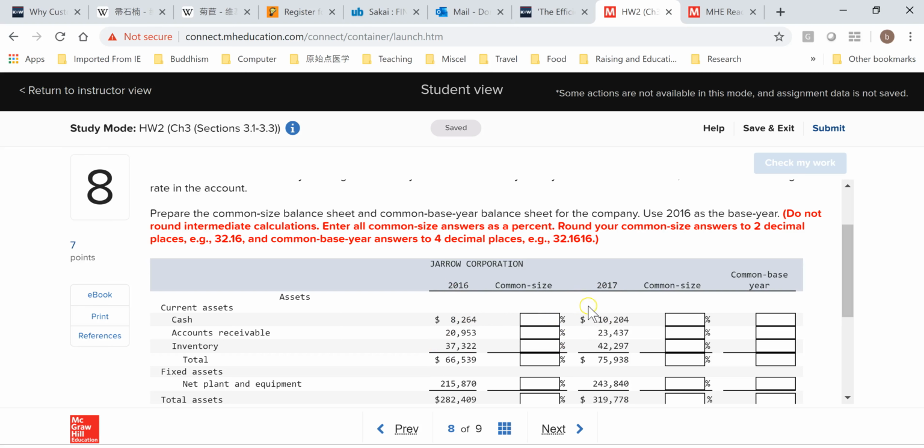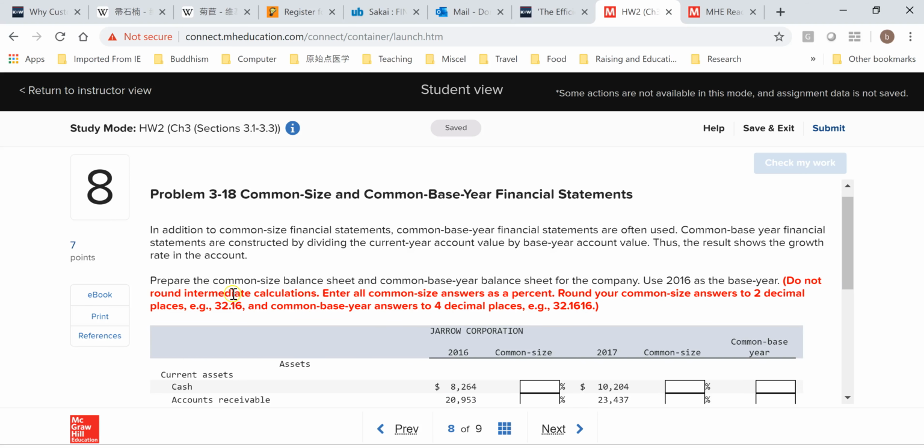So the common base year financial statements are constructed by dividing, for example, the 2017 cash value by the 2016 cash value, and accounts receivable is the 2017 accounts receivable value divided by the 2016 accounts receivable value, and so on and so forth. So that's called common base year financial statements. Prepare the common size balance sheet and the common base year balance sheet for the company. Use 2016 as the base year.